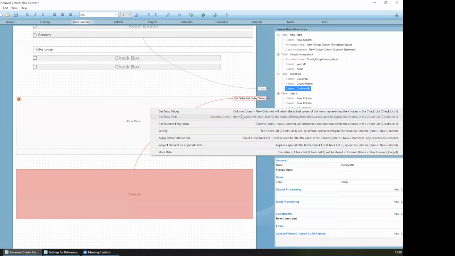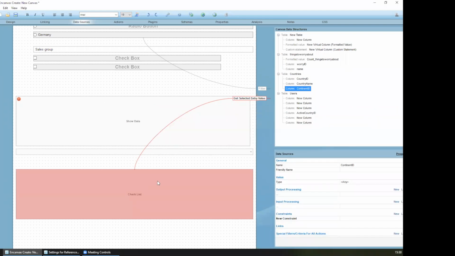So just like a drop down, but multiple selections. Just like a drop down, but multiple selections. With a drop down, you choose one. With a checklist, you can choose several. Yes, makes sense.